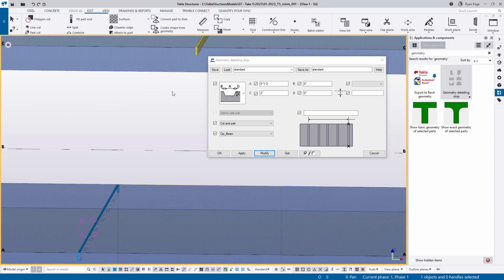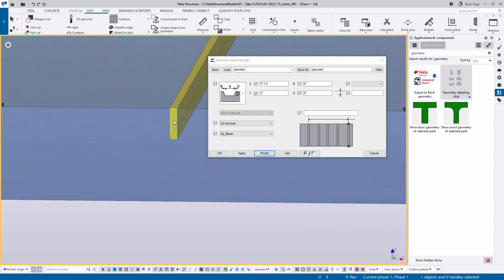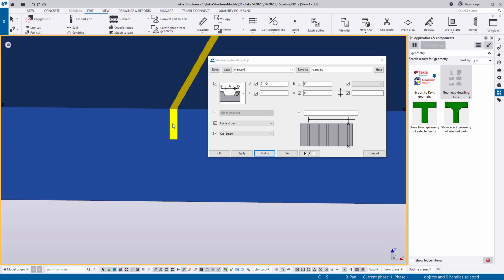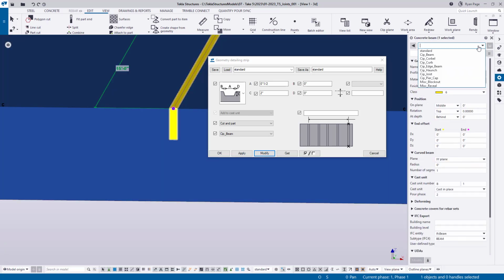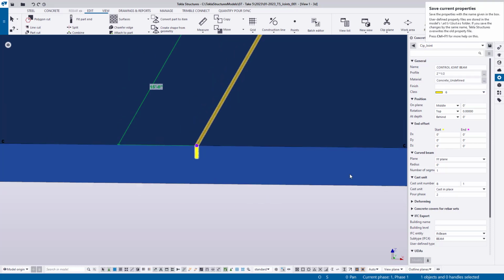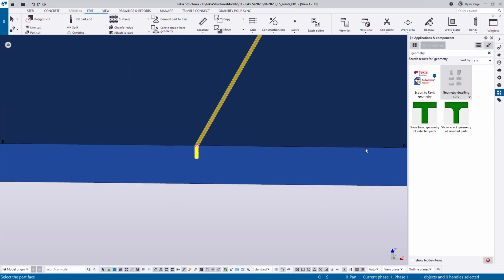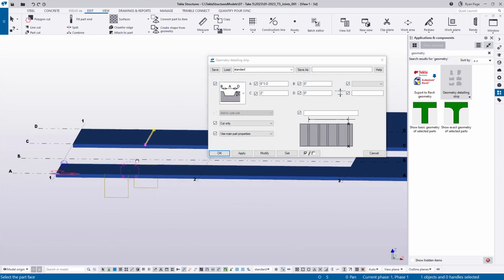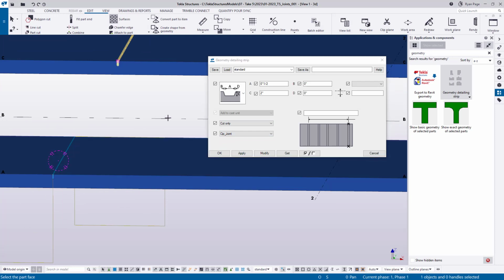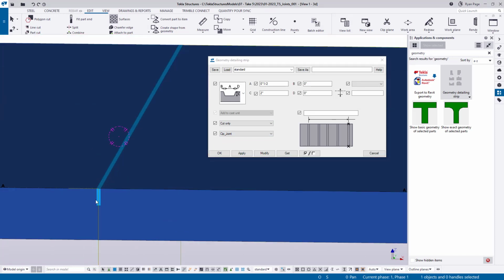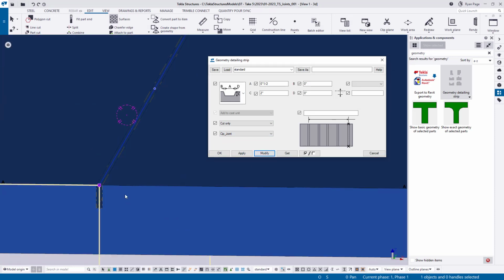But what we could do, I think as a best practice, is select this previous beam, come to our properties, and save this as a control joint setting. So I'll just name it CIP underscore joint, and we'll hit save. Right? I'm going to close this dialog box and then come back to my applications and components and reopen the tool. Now I should be able to find CIP joint. Okay, so let's select this and hit modify.